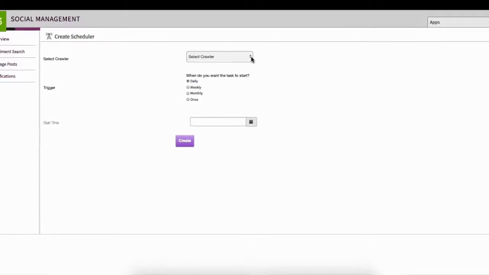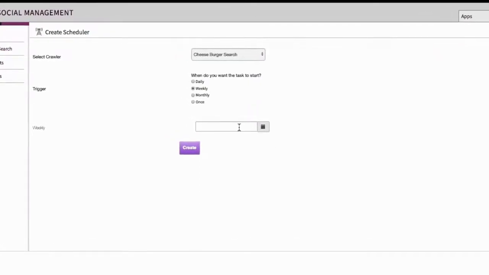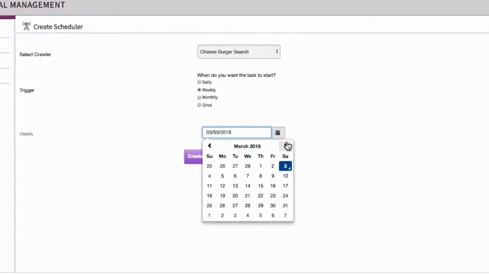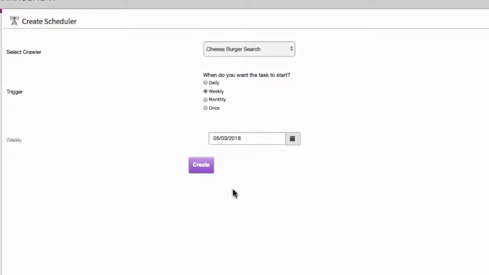Finally, schedule your searches. You can schedule your searches to run on a daily, weekly, or monthly basis.